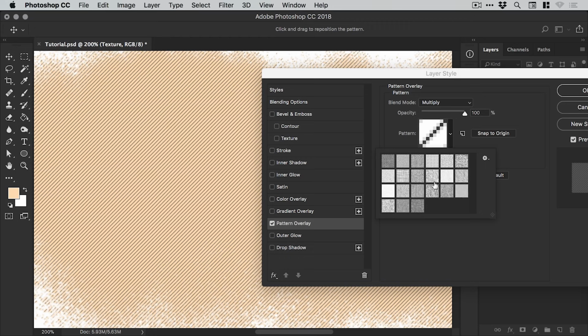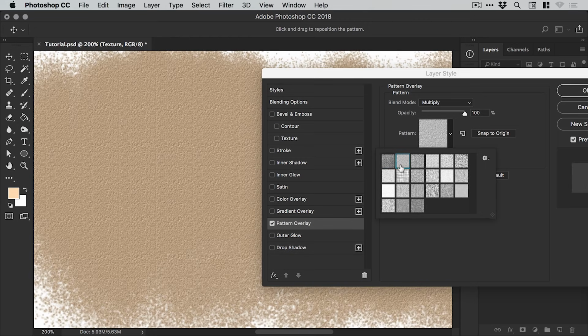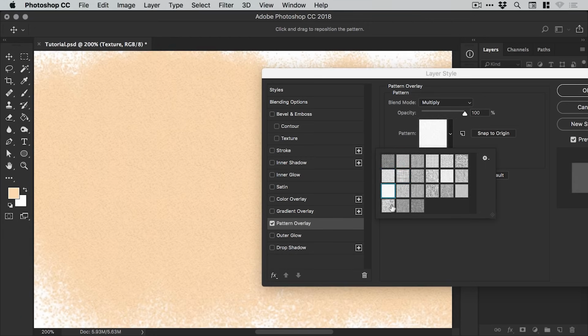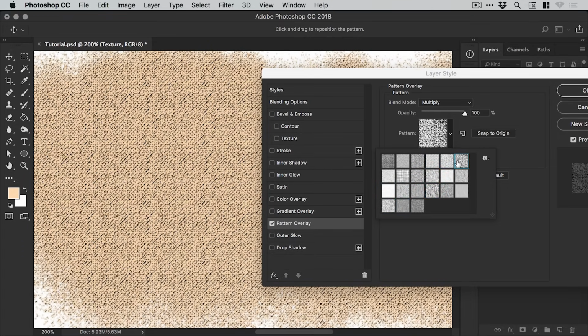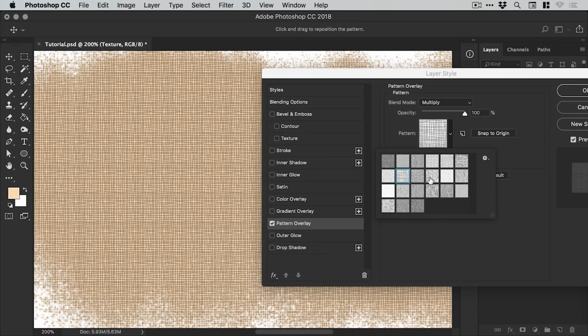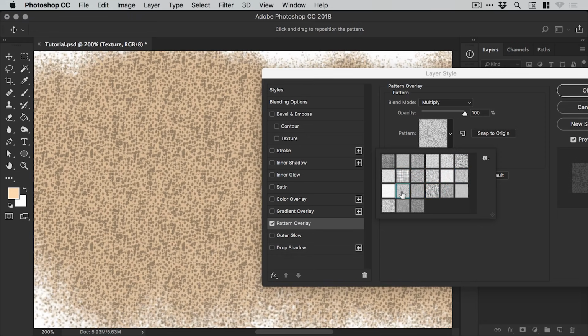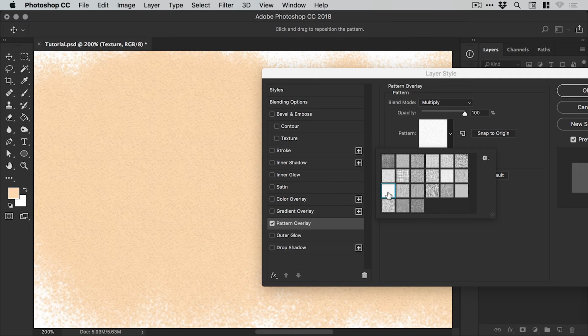And these are all of them here. And of course you can click through and you get lots of different types of surfaces. Now don't worry at the moment that they are very, very dark because we can adjust that in a moment. So to get a really nice texture, I'm going to go for something like this. So it's not too obvious and it's quite subtle, but you can of course change it at any time.